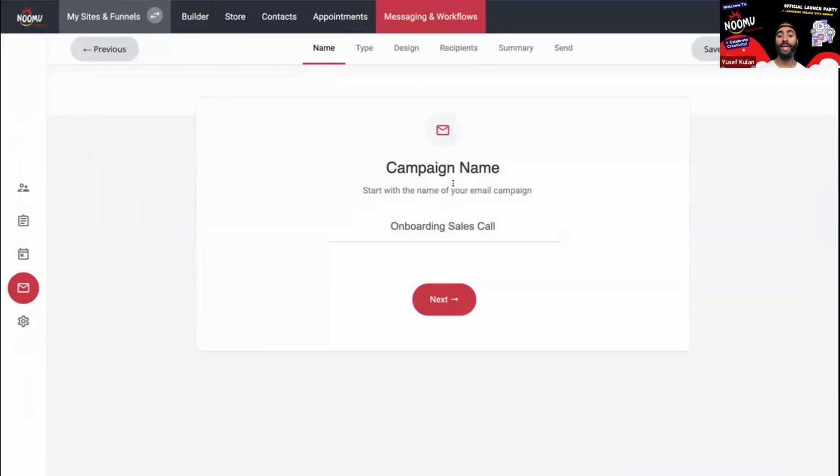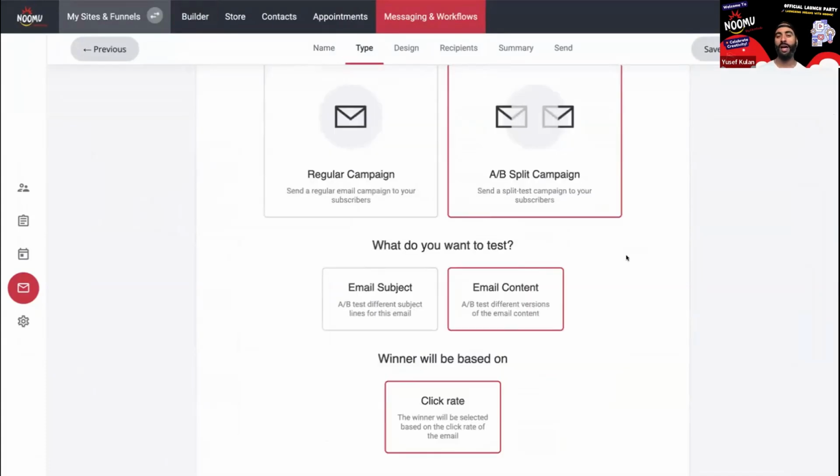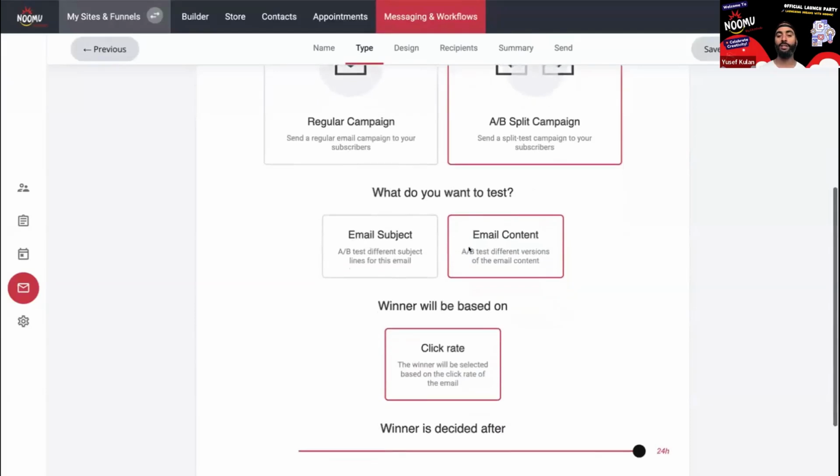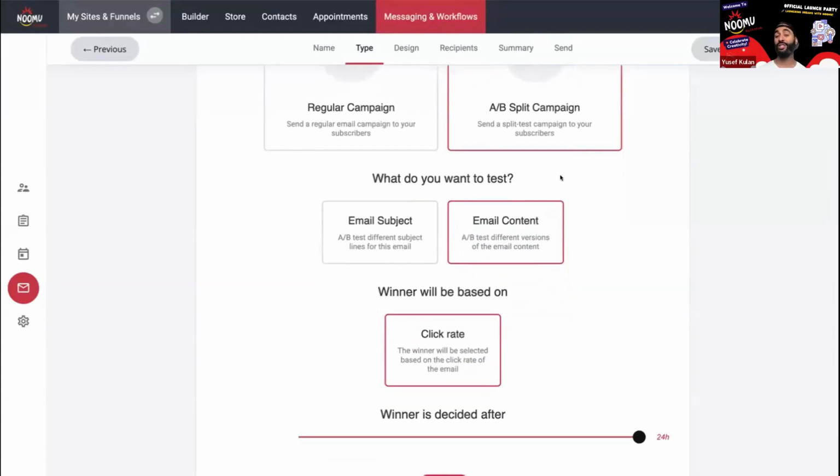The good thing about the campaign is that you can actually test. There's an A/B testing system built into it, right? Because sometimes you want to know which one converts better. And you can test it multiple times by creating multiple different campaigns. And you just click here, A/B testing, and then here you decide what type of test you want to actually conduct, right? Is it the email subject line, or is it the email content that you want to test? Or is it the click rate?